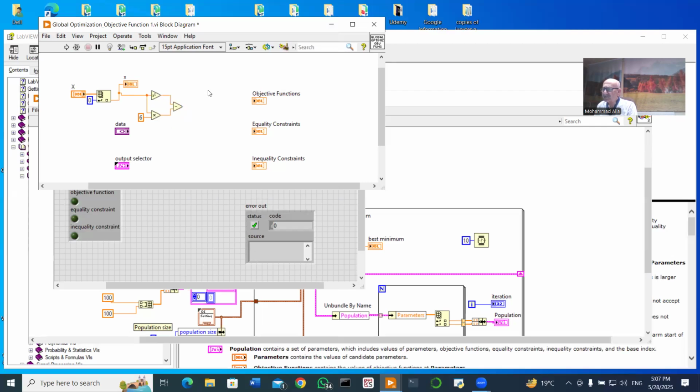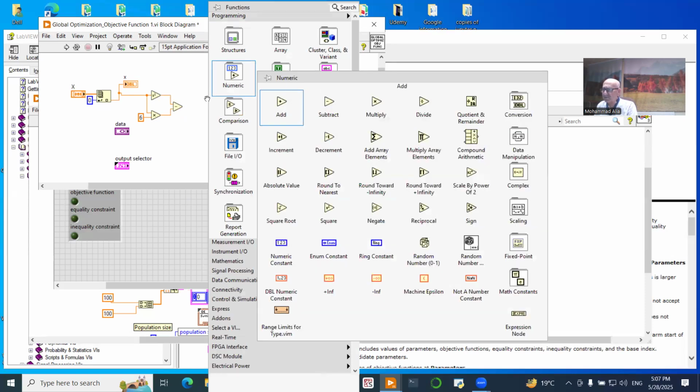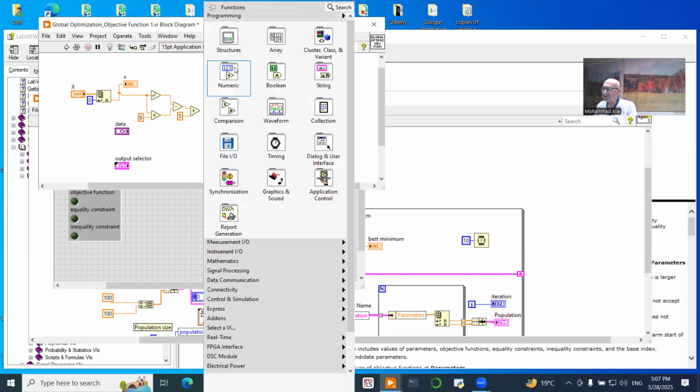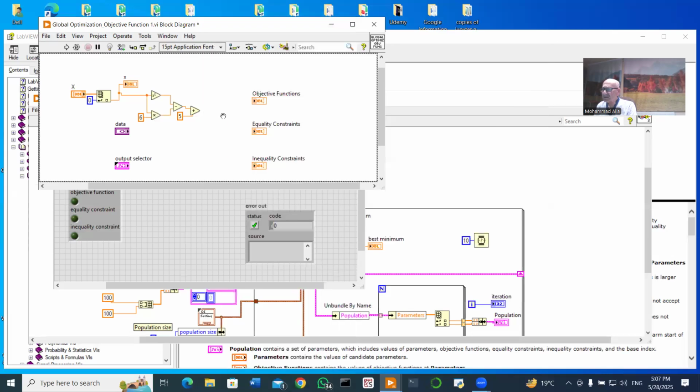And at the end, we have to add the number 5. Add the output to a constant equal to 5. This is the output of our function. It has to be converted to an array. We build an array of one value, and now it is ready. So now, after building the objective function here, we save this VI in the memory, and this VI will be dynamically called.